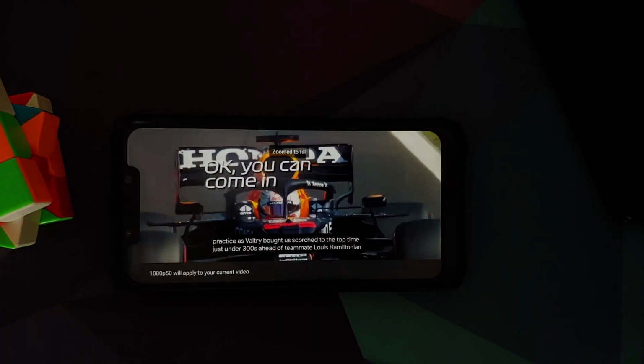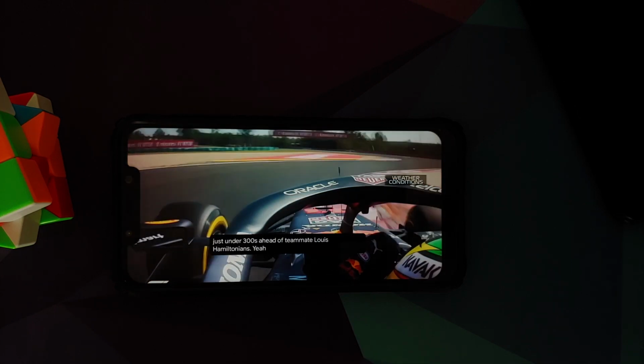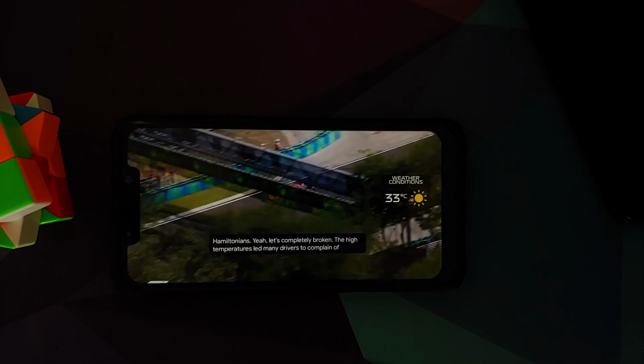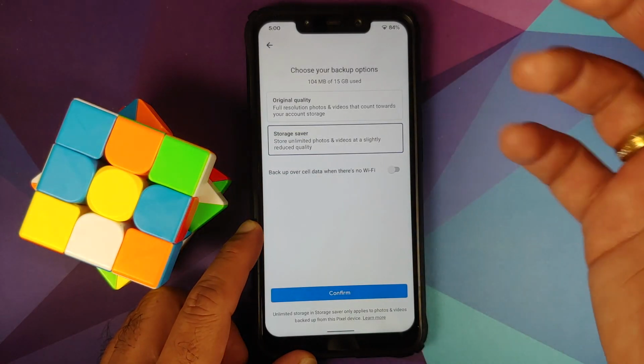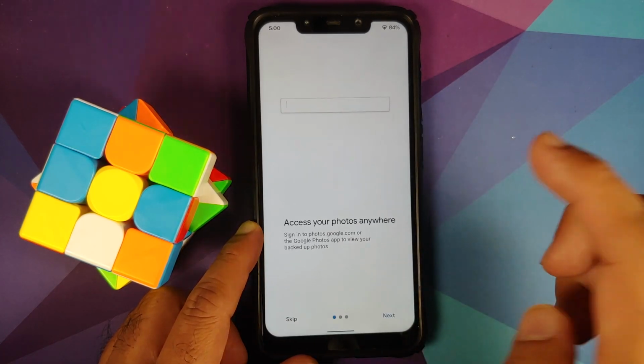Of course, for picture in picture to work, either you need to have YouTube Premium or you need to be in a specific country in case you do not want to purchase YouTube Premium. As for your photos, Google Photos, you either have original quality, which is going to count against your account, or you can have storage saver as unlimited.